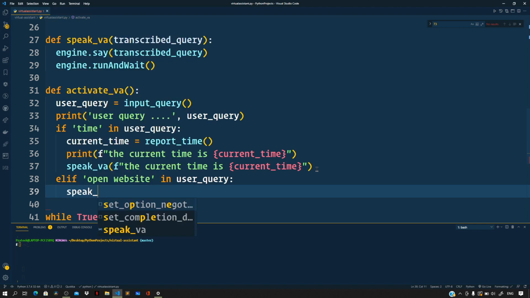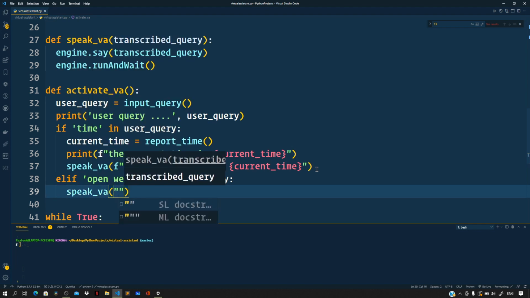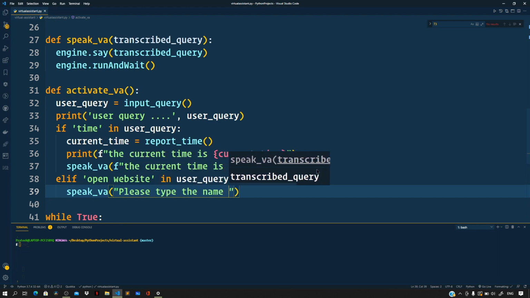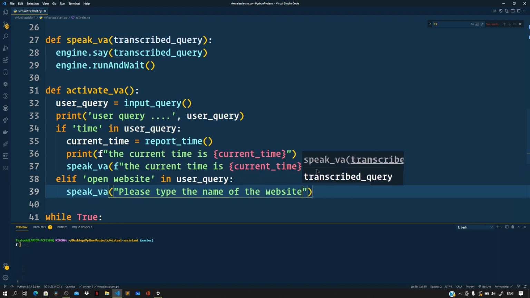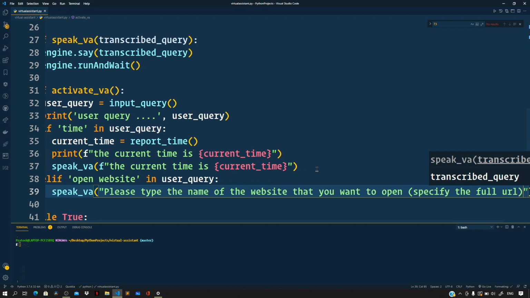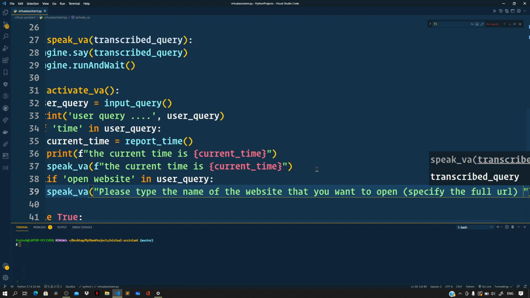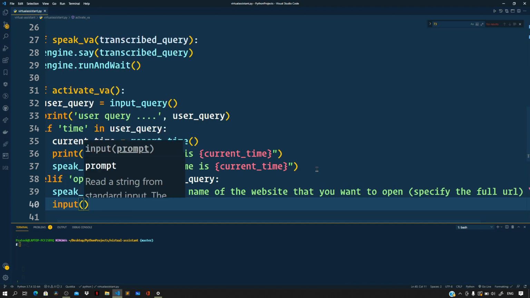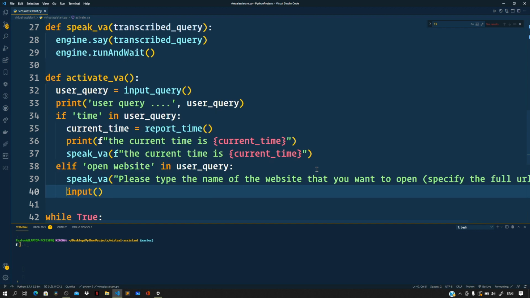So speak_va: Please type the name of the website that you want to open. Specify the full URL and a new line character. Now let us take this as input from the user. So use the input function. So we'll read a string as a prompt from the user, and let us store this in a variable.